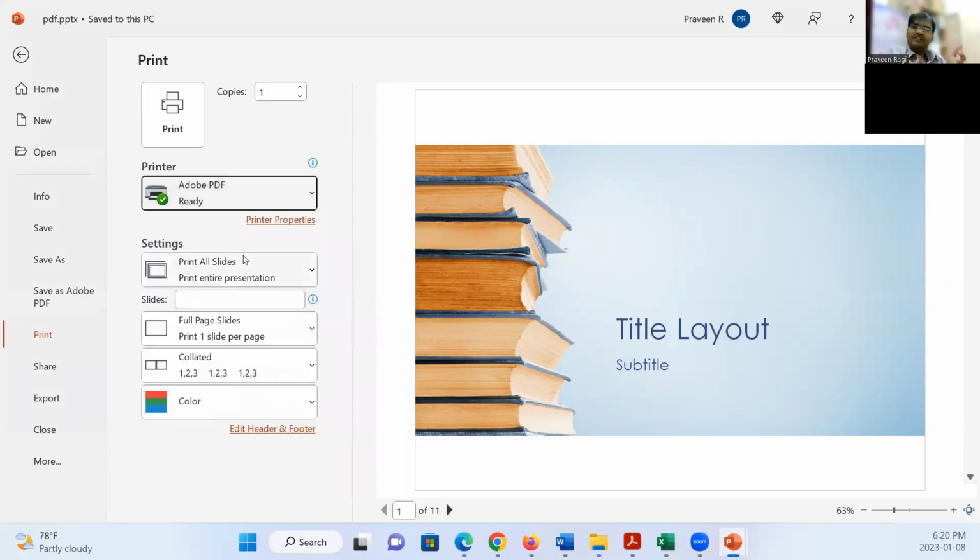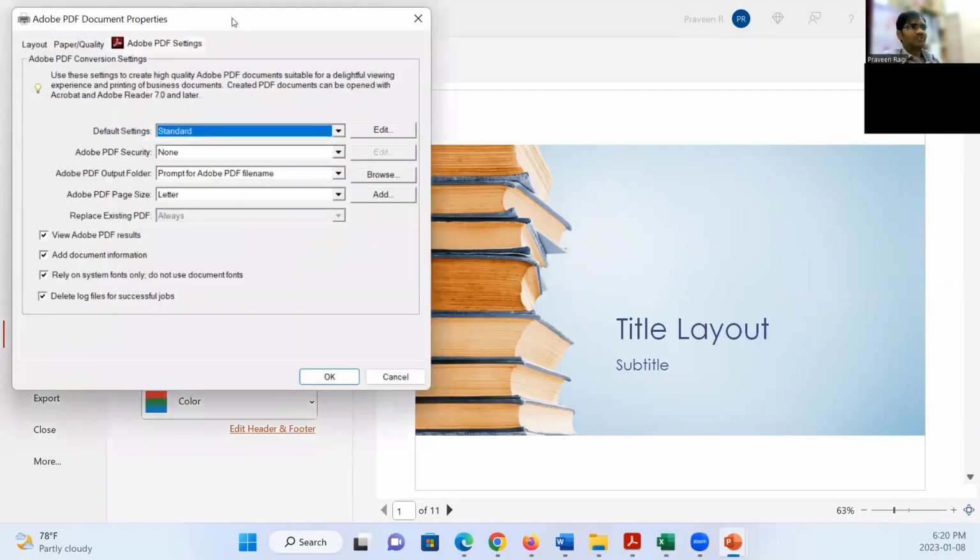That means I will not get the printout in my hand, but I will get a PDF file, which I can send to someone. Since I don't have a printer here, I'll just make a PDF, for example only. Then let's choose printer properties. So here I have some options.